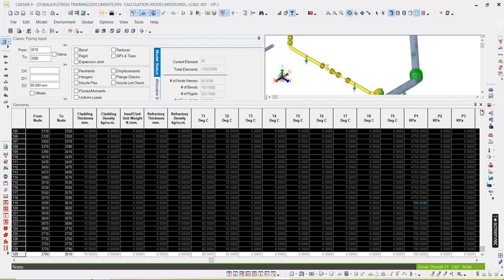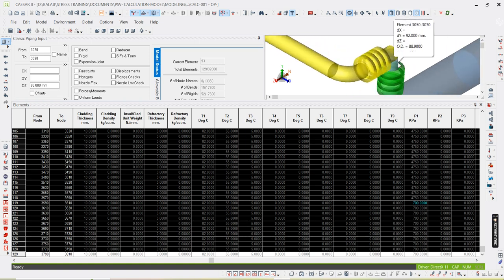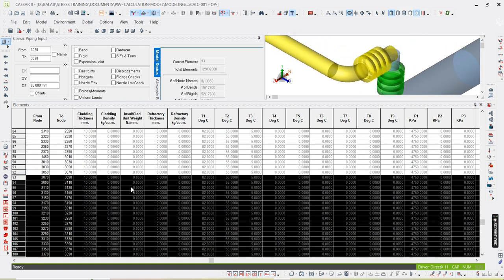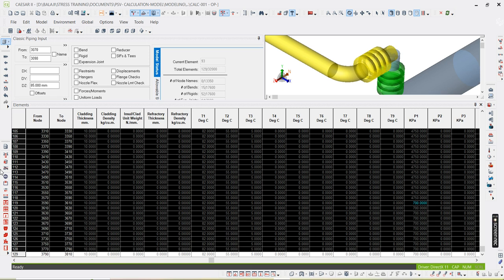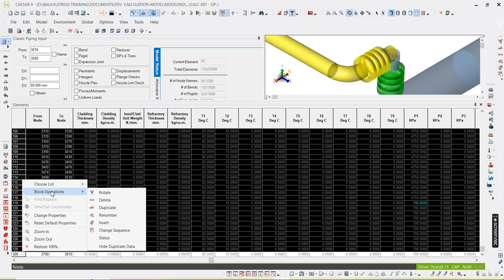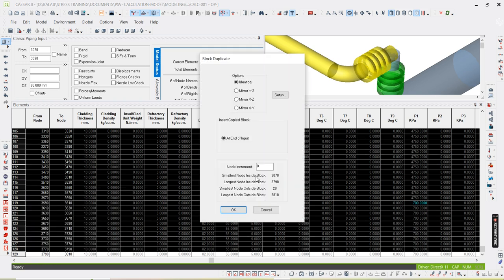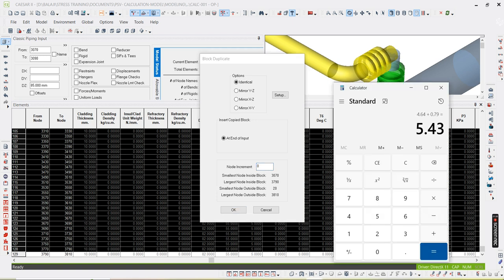You need to remember this node number, this T node number. The T node number is 3070. Okay. So now copy, block operation, select, duplicate at the end of the input, and 3070.